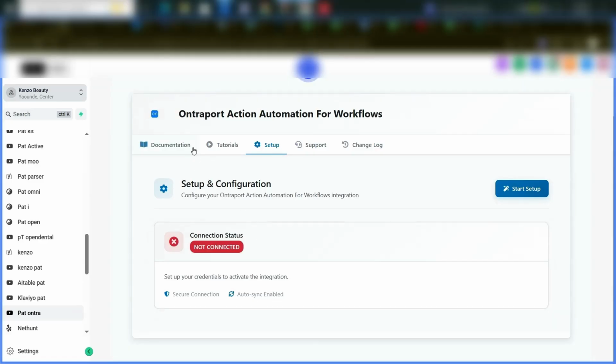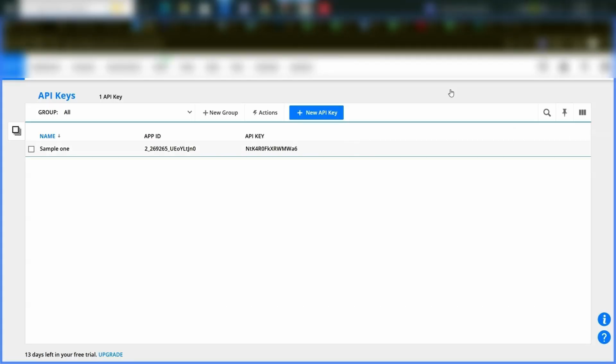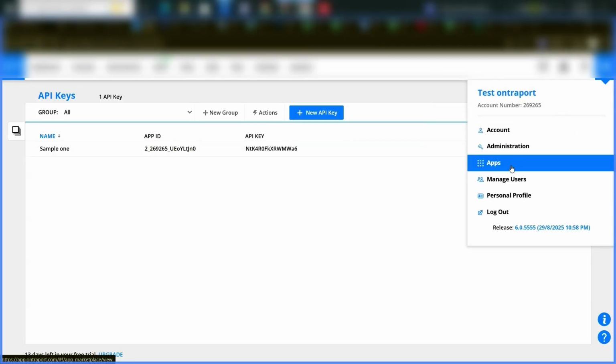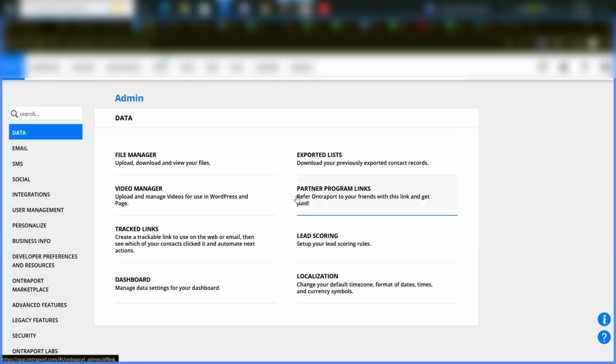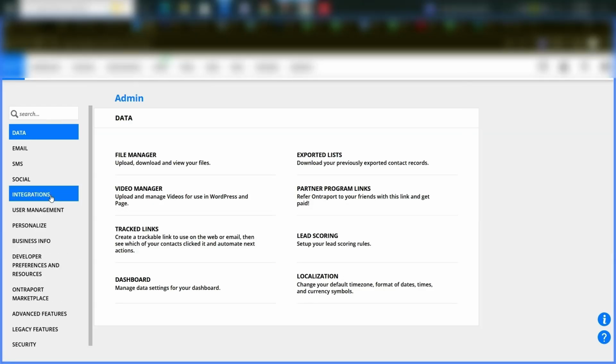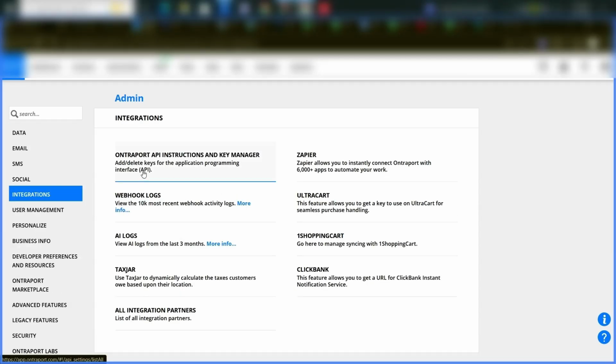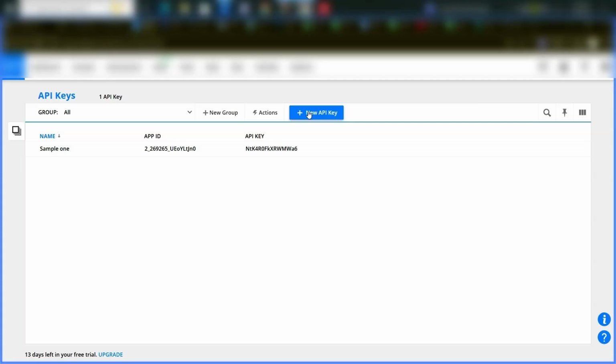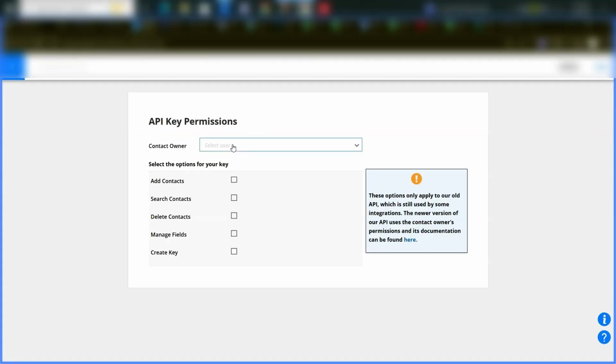Let's head to the account which we created online. You click on your profile and you click on the administration. Then you click on integration and you click on the API. Then you generate a new API. You give a contact owner, which is me. You select all the options. And from there, you give a title. Then you click on Save.